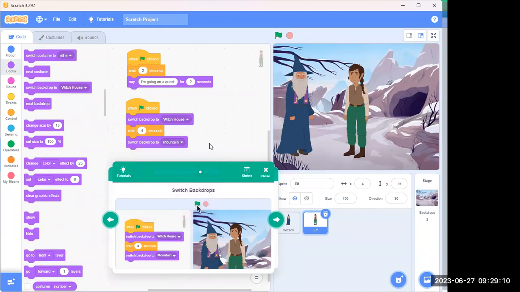Now, why has this code been written? We need to understand that also. We have seen that for 2 seconds, we have given the code to this wizard. For the next 2 seconds, we have given the code to the elf. That means for the first 4 seconds, they will communicate, and their communication was made inside the witch house. After that, we need this mountain backdrop. So that is why this code is written.